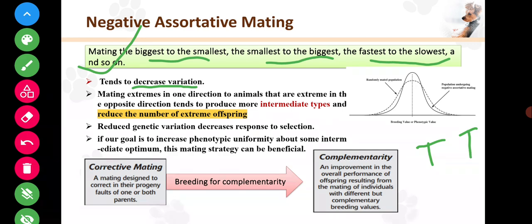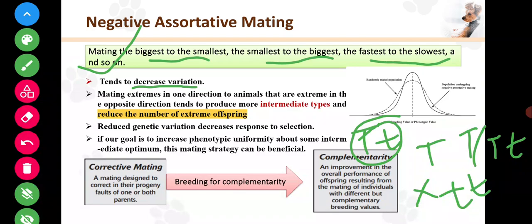This capital T is crossed with capital T, is crossed with small t, or the biggest may be of two kinds, the capital T or capital T small t. So what will happen in this case? You will see that most of the individuals in the outcome will be of this type. So this is the intermediate phenotype. Your intermediate phenotype individuals will be increased, and there will be more uniform animals.